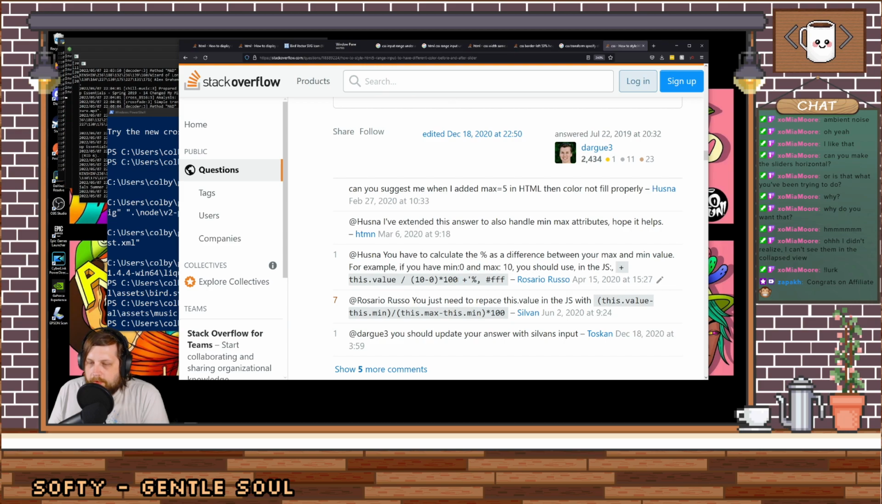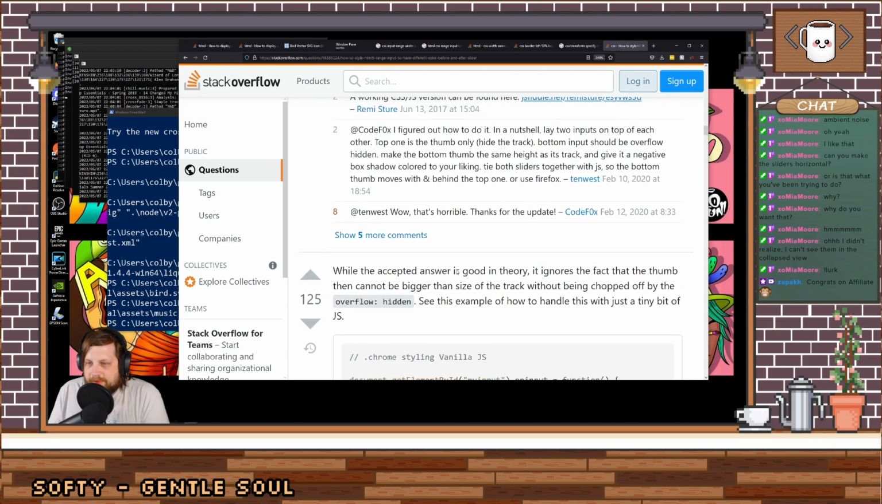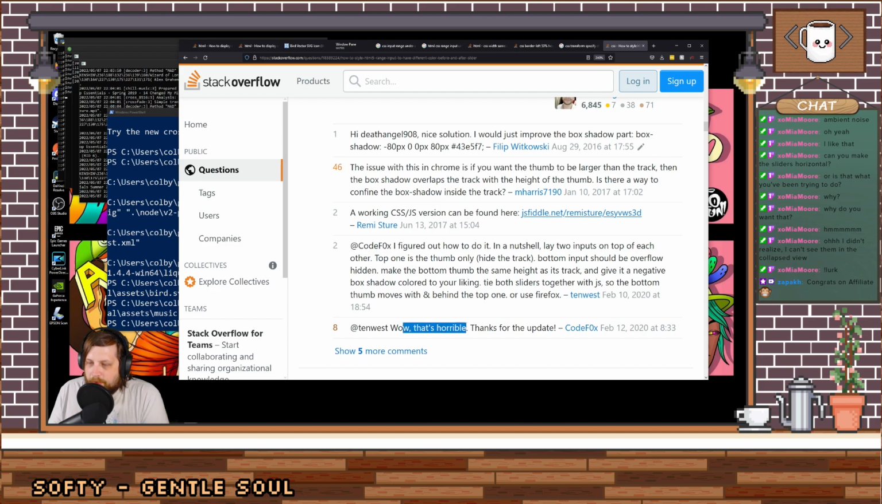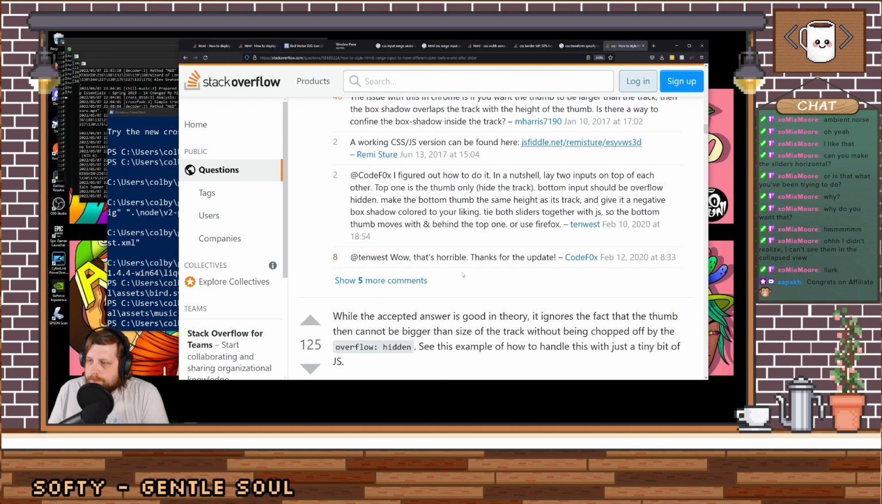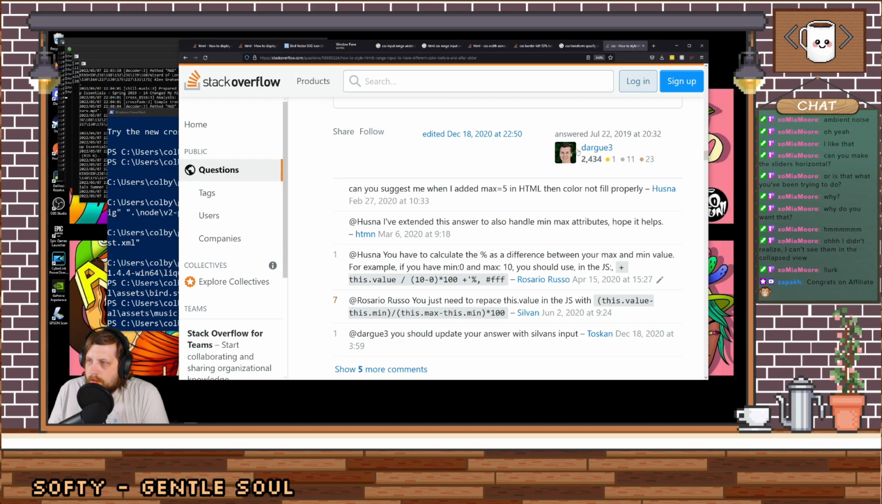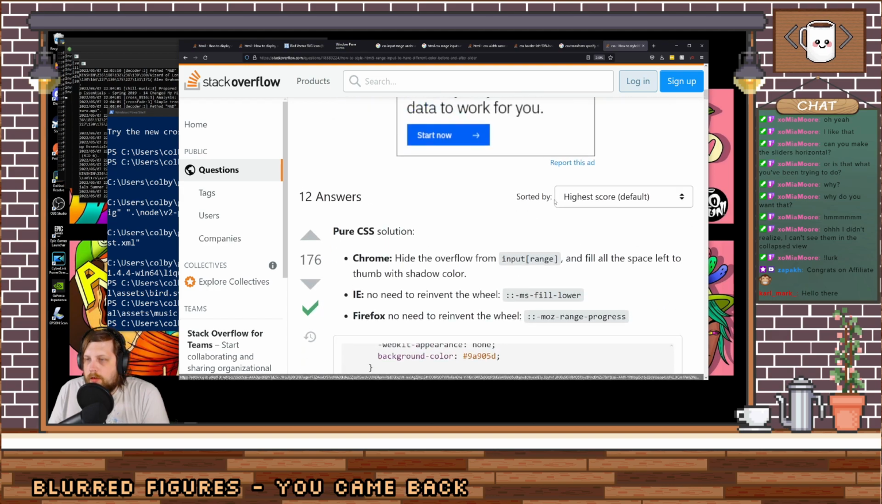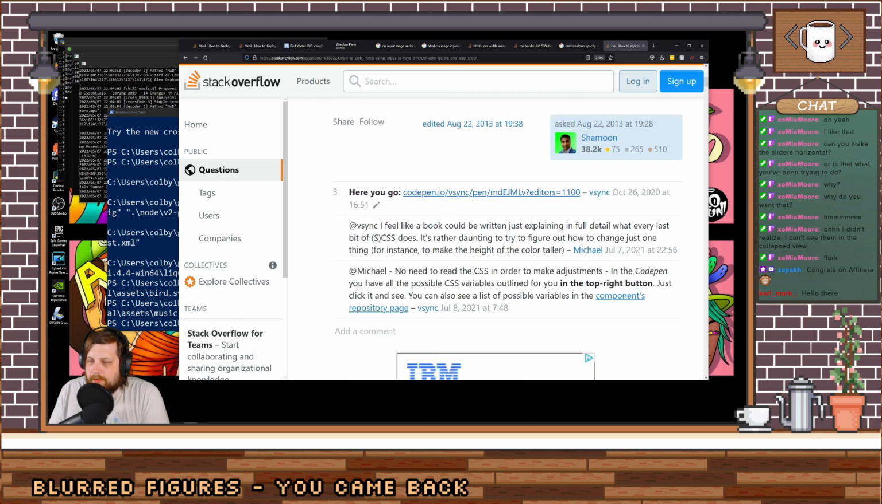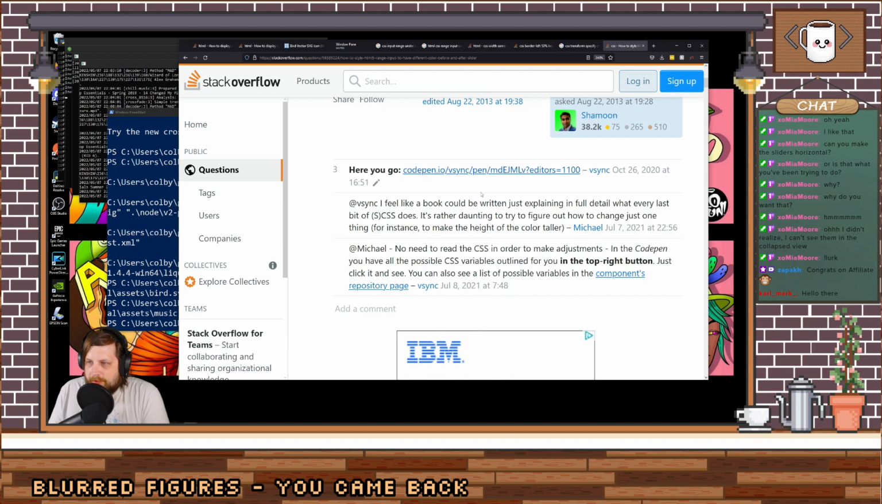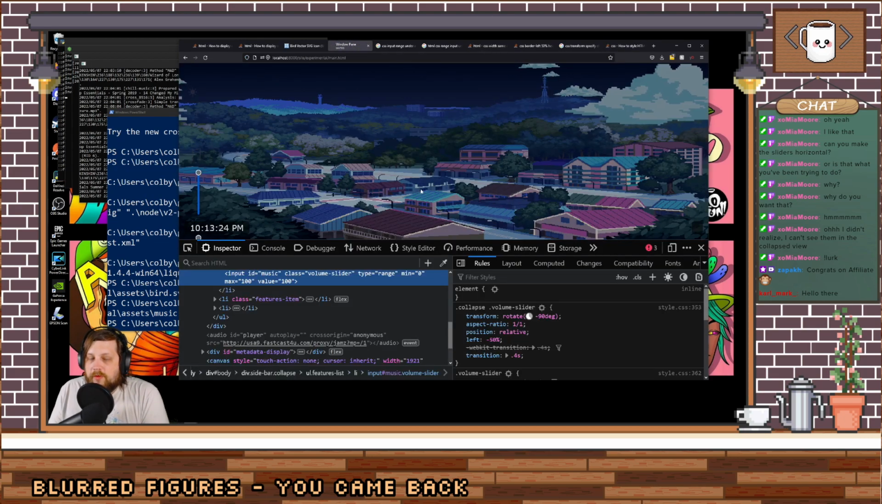Wait a second. Did I just see somebody that said, wow, this is terrible? Wow, that's horrible. Thanks for the update. Yes, okay. This solution from 2019. Hello there, Karl Mark. Welcome. We're styling CSS input ranges. Or, I guess, we're styling HTML input ranges with CSS. Woo!